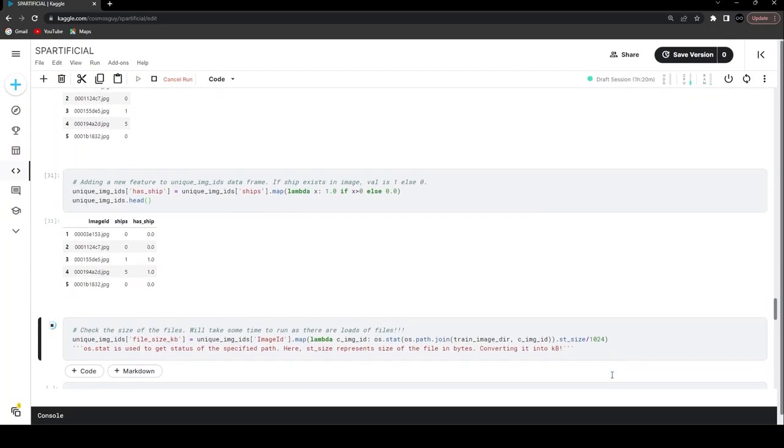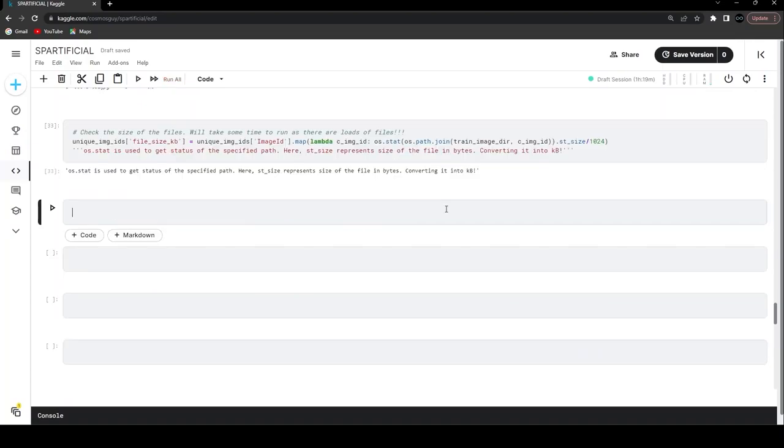it's going to go through each and every training sample we are having, join the image ID with the directory, and then get the size and convert it into KB. Because I'm using a lambda function with map on image IDs, it's going to do this for every image ID that we are having. And therefore, it's going to take a lot of time to run. So I'll just pause my video here and come back. So we are back. This code cell has been run successfully.